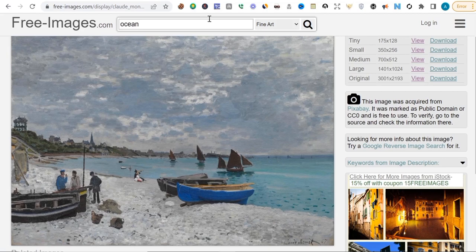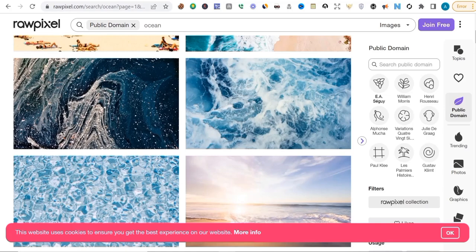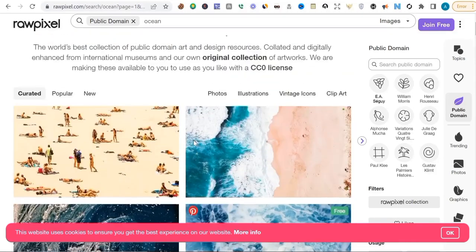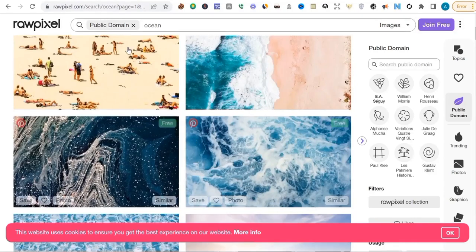Another website we call Raw Pixel. It's another place you can get free images from. Look at the images. They're all here. You can get them, very beautiful images, and work on them and edit them. Another website I want to talk about right now, look at it. It says public domain, and I search for ocean.